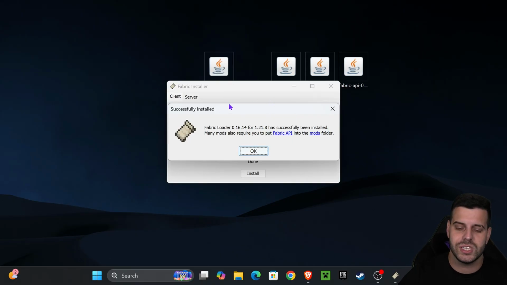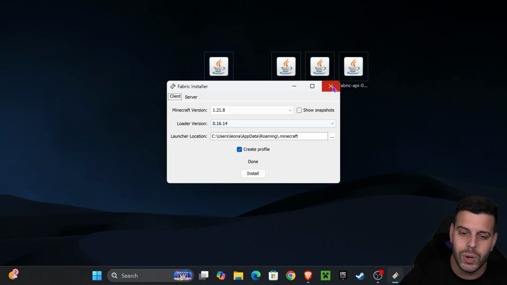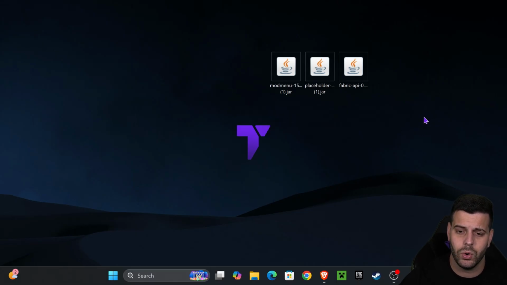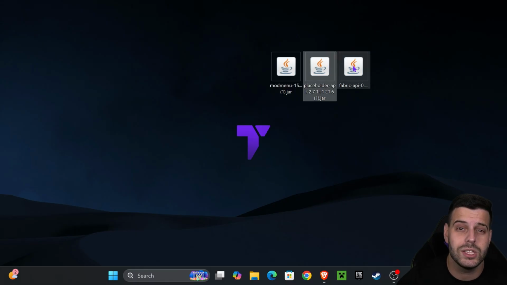Now, after we have finished installing fabric, let's go ahead and press OK in here. We could close the installer, and we could even delete the installer file from our desktop because we don't need that anymore. Now we should have three mods left over: mod menu, placeholder, as well as fabric API.